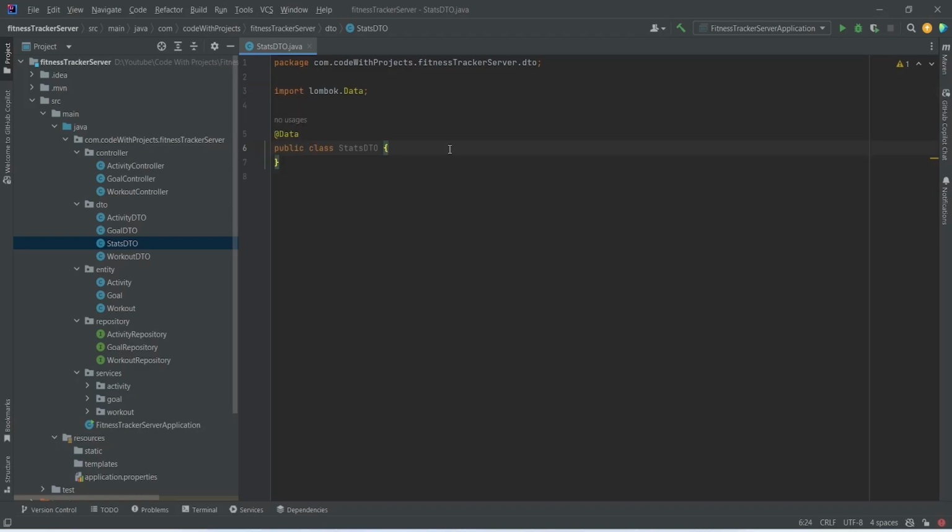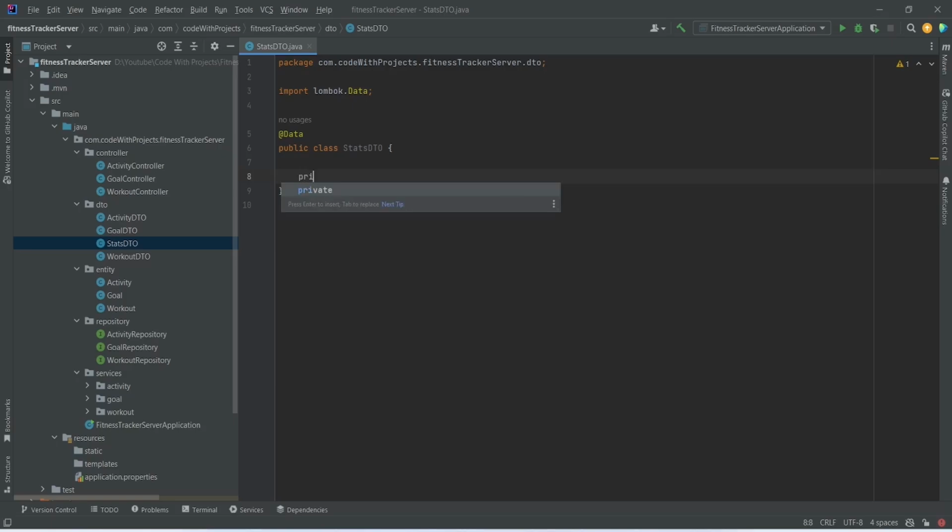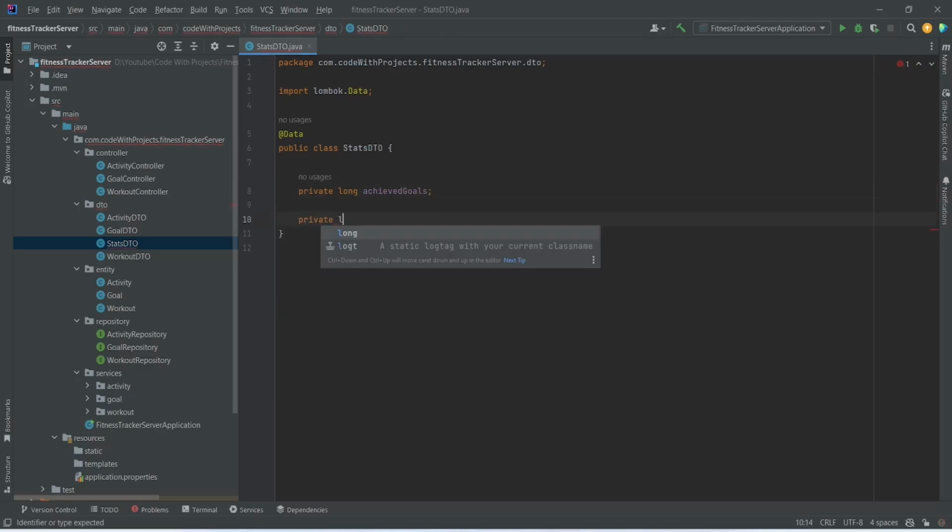And now we need to mention the fields in this StatsDTO. For the stats related to goals, we need to send the number of achieved goals and the number of not achieved goals. So we will write private, and the data type will be long, and we will name this achievedGoals. And after this we will again write private, the data type will be long, and we will name this notAchievedGoals. And with this our StatsDTO is completed for now. In future videos we will add more fields in this DTO.